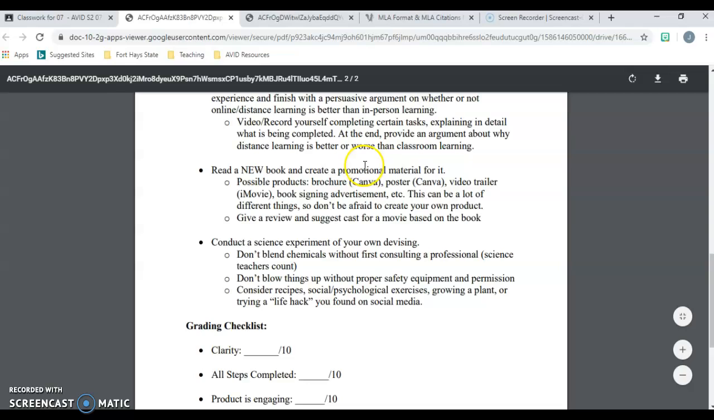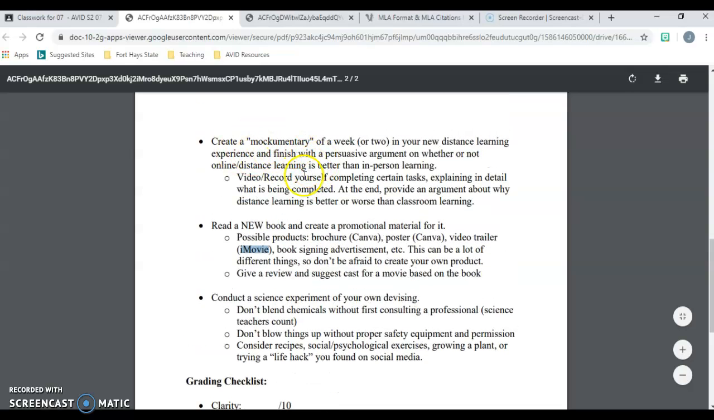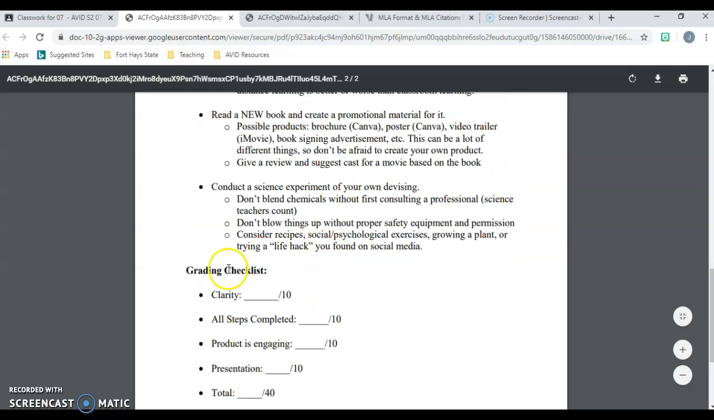Read a new book and create a promotional material for it. These are just suggestions: brochure, poster, video trailer, book signing advertisement. These can be a lot of different things, so don't be afraid to create your own product. Canva is a great resource for that. We used that a little bit for the infographics that we did earlier this semester. That's a great resource. iMovie, if you're going to create some type of movie. Remember, for the documentary, iMovie is a great one as well.